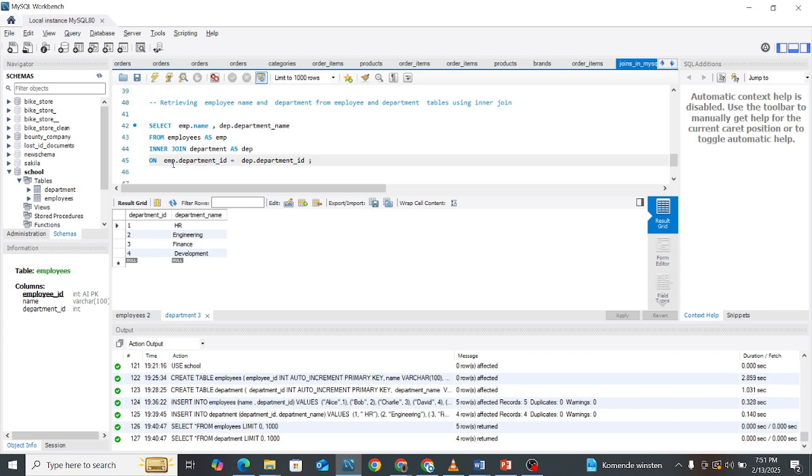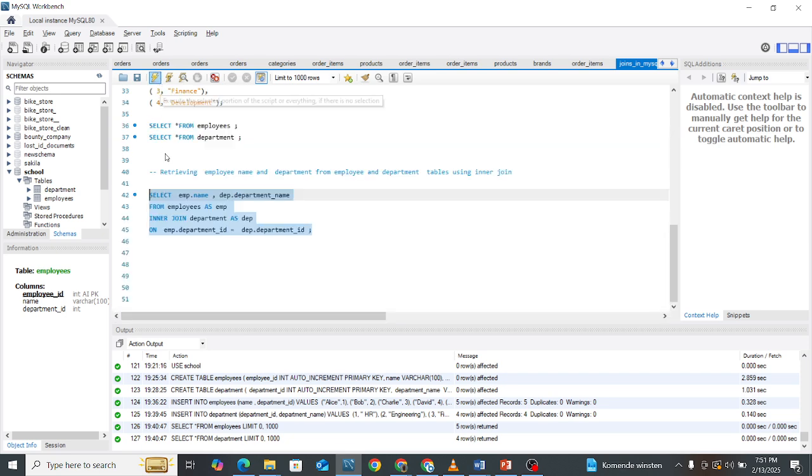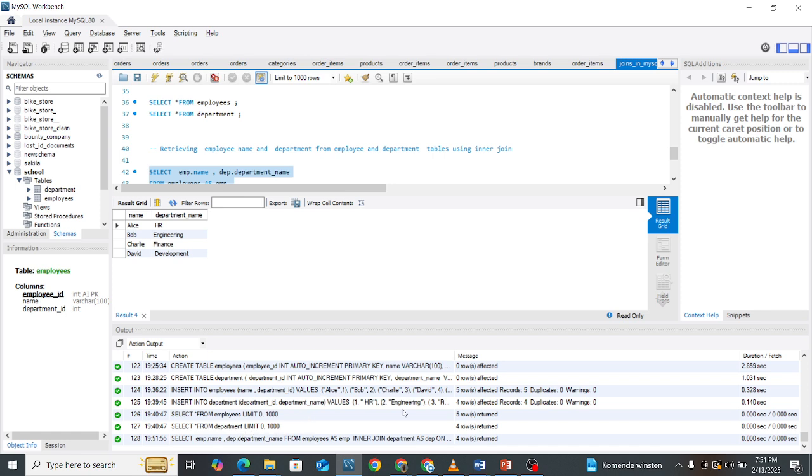So I think we can add our query there. And this query will help us to retrieve this data, that is the employee name and the department. I think this should work. So let's just try to run this and see if it will execute. And I think it has just executed.